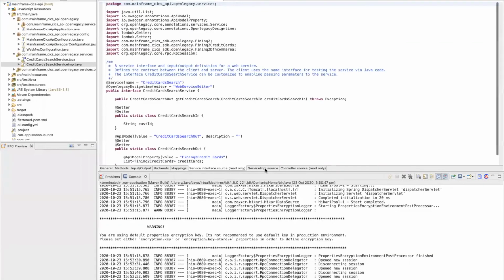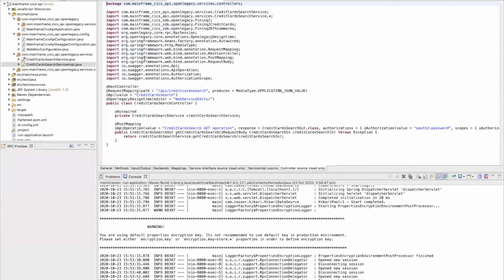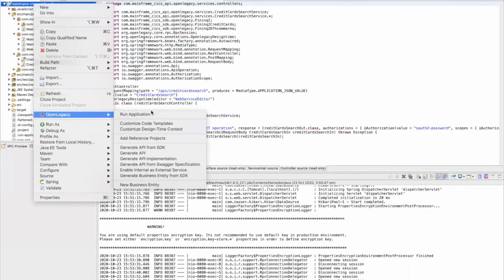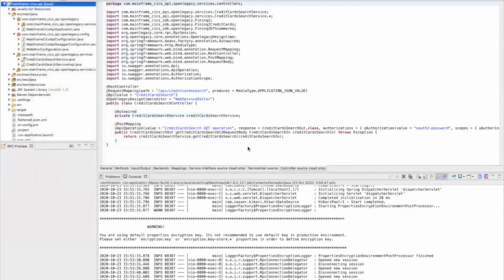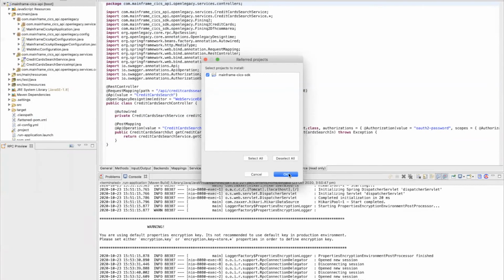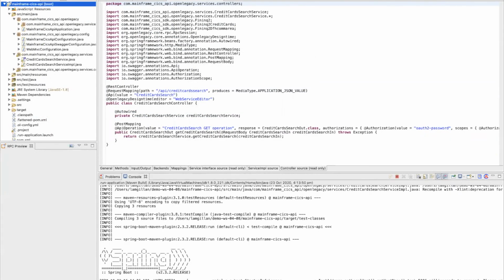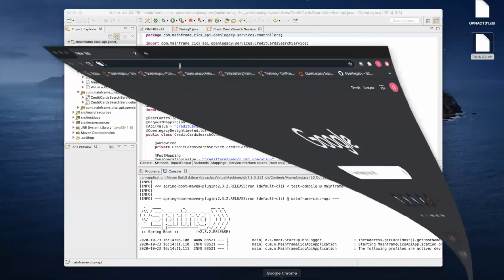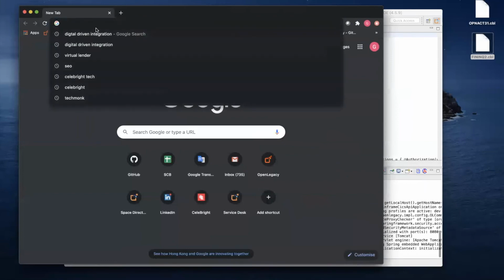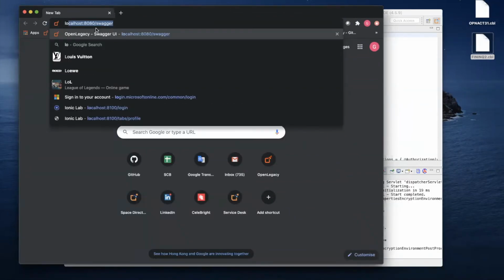So everything is done. We generate all the Java code that we require. So to show you it's working, I'm going to run the application in the local machine. So the system is up. To show you that it's working, I'm going to open up the browser because with the API that I generate, it also provides with Swagger.